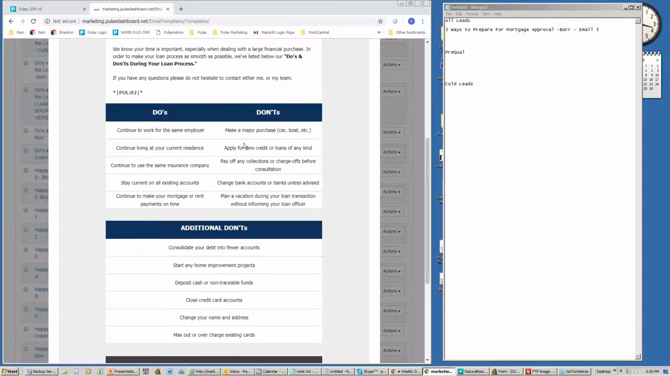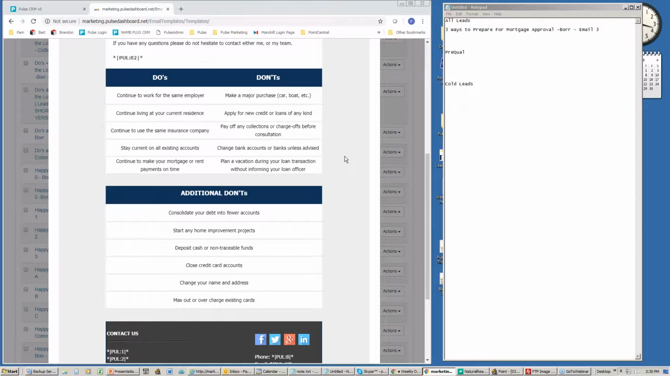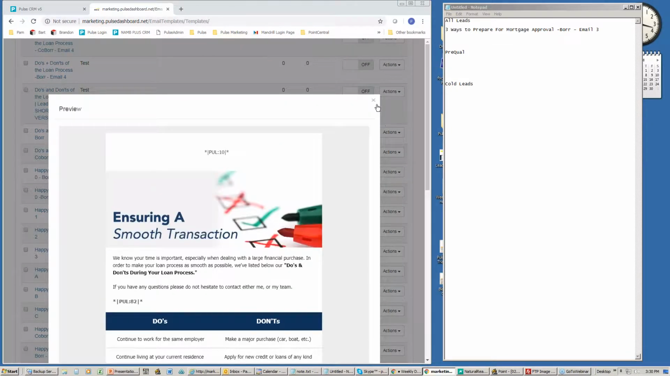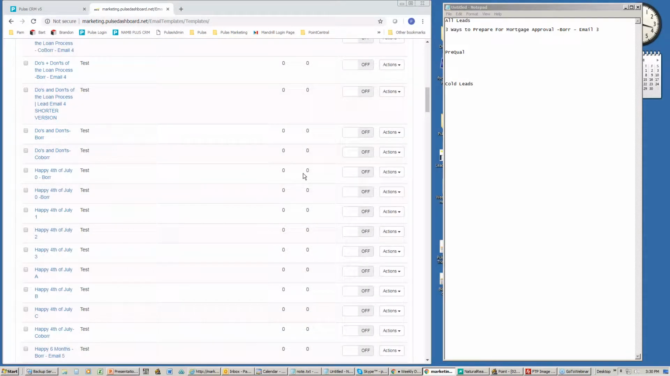This is a great tool not only for your pre-quals, but it's also a great tool to send out to your loans in process because now you're coming up on that contract expiration date and you're not going to make it because they chose to take a vacation because they just weren't thinking. So we have some different versions of that. That is a great one to include in those pre-qual campaigns.